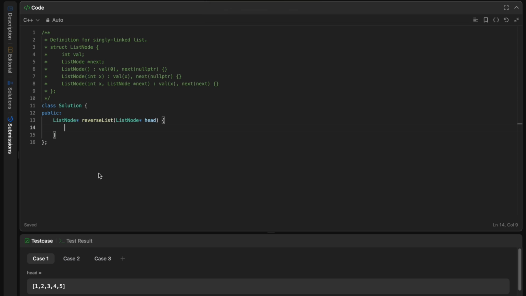Alright, so now that we understand how to solve the problem conceptually, let's write out the solution in code. So the first thing we're going to want to do is account for edge cases. So there are 2 edge cases to consider. The first is that we could have an empty list that we're supposed to reverse, or we could have a list with one node that we're supposed to reverse.